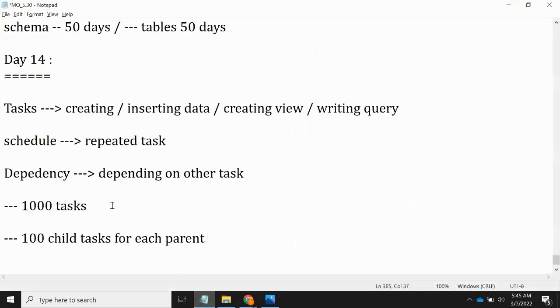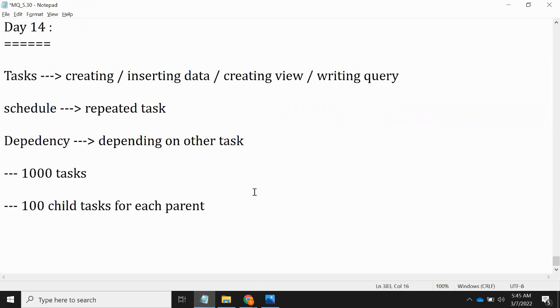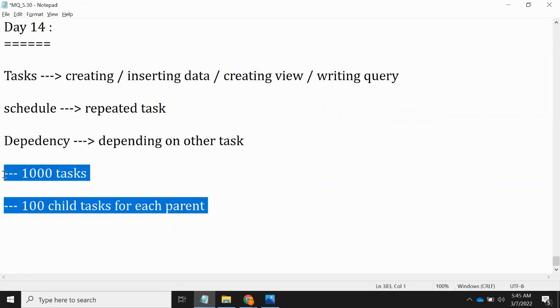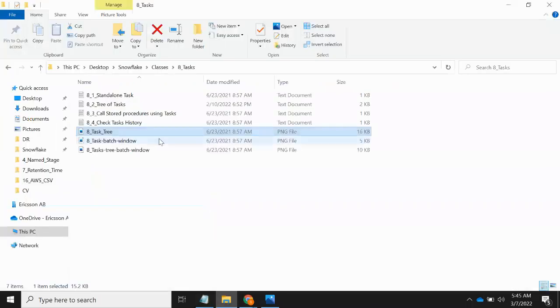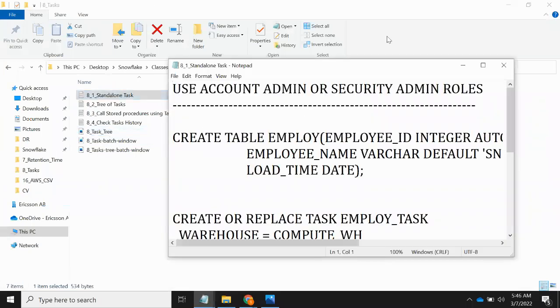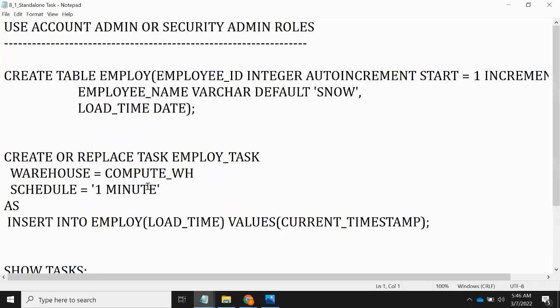But all together we can go up to 1,000 tasks in an account. This is 1,000 tasks in an account. For each and every parent task, you can create a maximum of 100 child tasks. So when you are creating a task, we need to remember this. And let's observe this. What we are going to do is create a table, and then we will implement it practically. We will see how we are going to implement that.